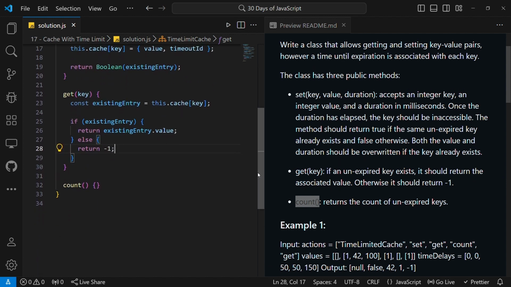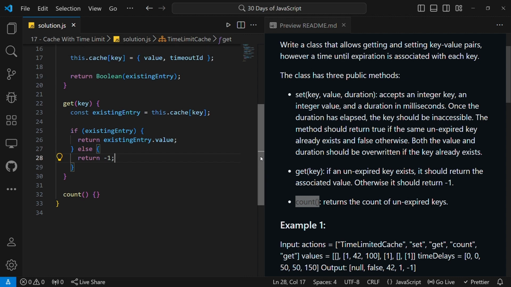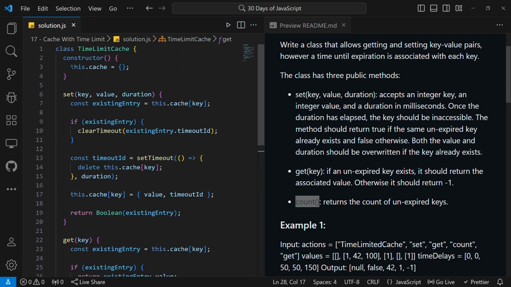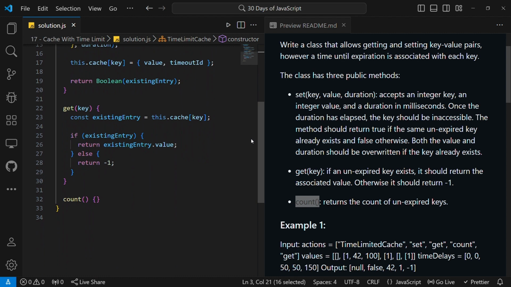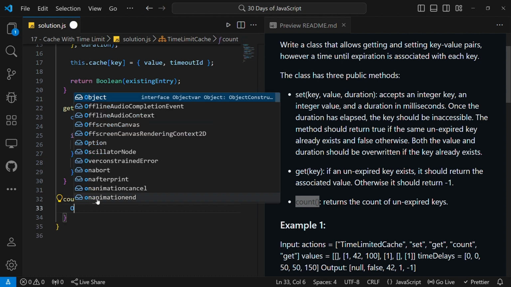Then there's this one, count, and count should return the count of unexpired keys. And you know that all unexpired keys are stored in this object called cache. And there's this function in JavaScript called Object.keys. It's an inbuilt method that returns an array containing the names of enumerable properties of an object. So if you want to get all properties of an object, you can use this Object.keys.